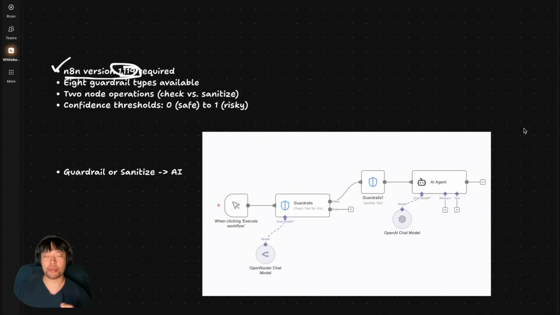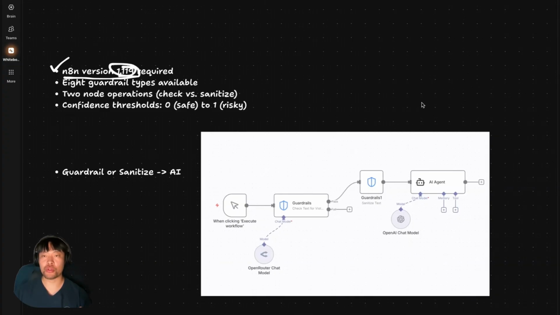n8n just dropped something big. The new guardrail feature can be the missing safety layer every AI workflow needed. Think of it as a gatekeeper between your users and your AI models, checking everything that goes in and scanning everything that comes out. Here's why it matters.